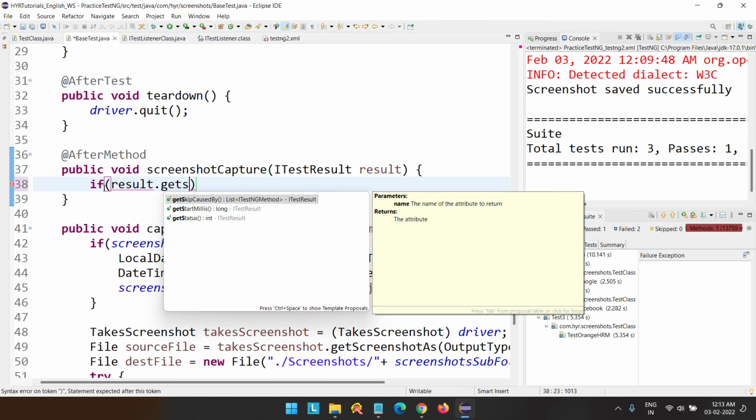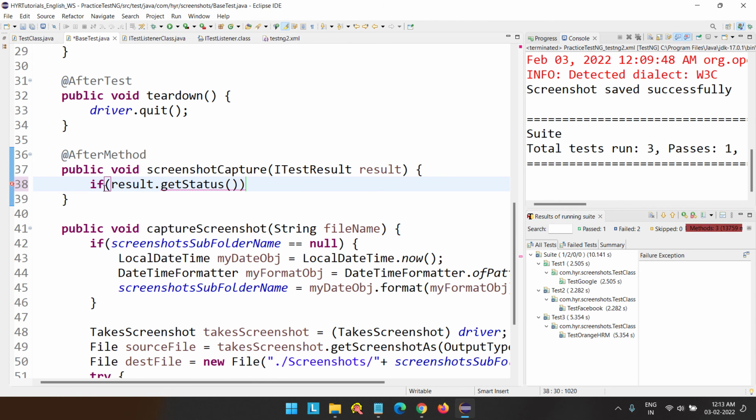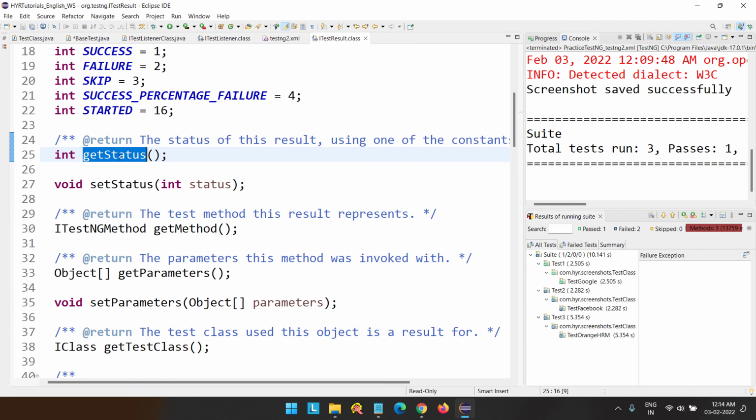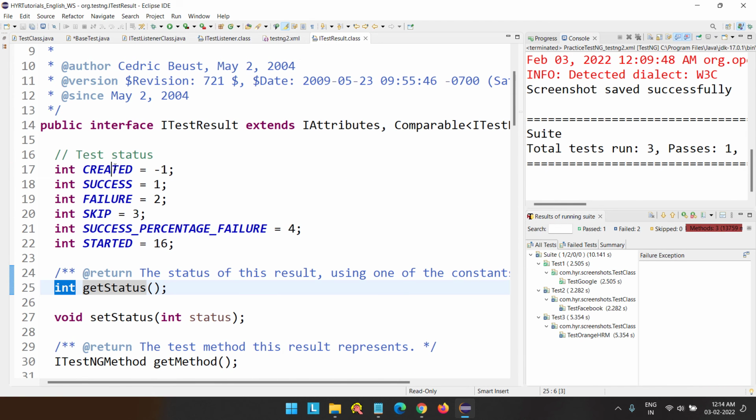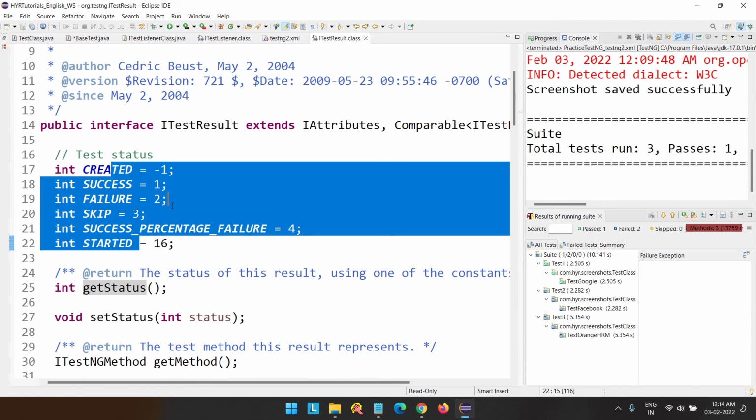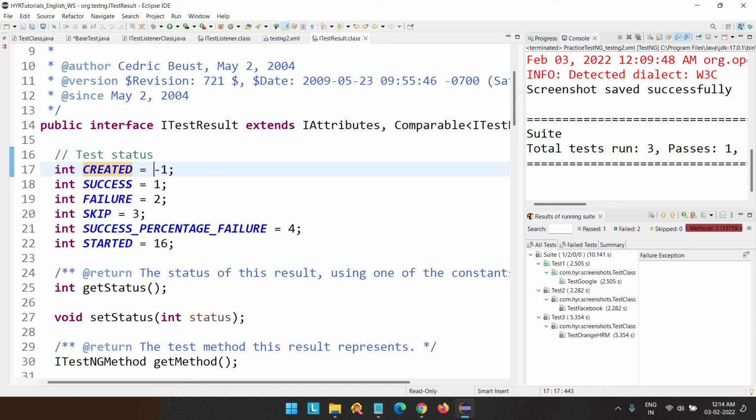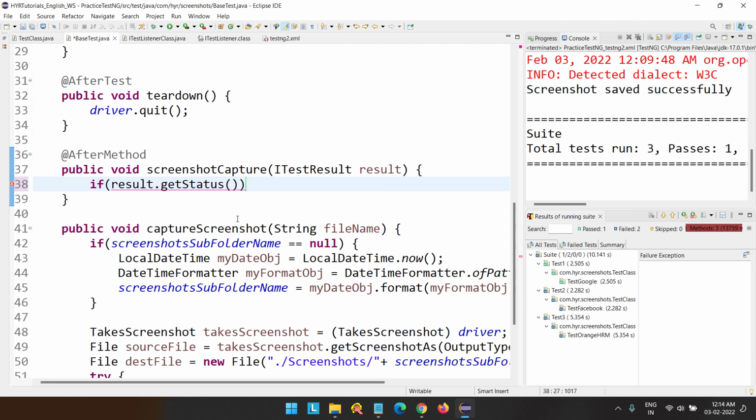So result.getStatus will return you an integer, guys. It will not say something like failed or passed. It will return one integer. So how do you get this integer? You can see all the integer values are already displayed here. For created -1, for success 1, for failed 2, and for skip 3. So these values we need to compare.